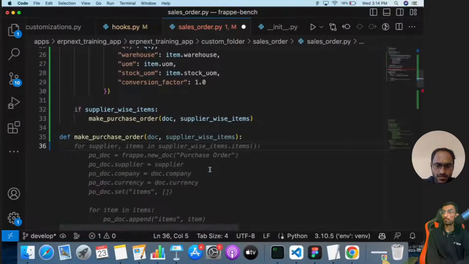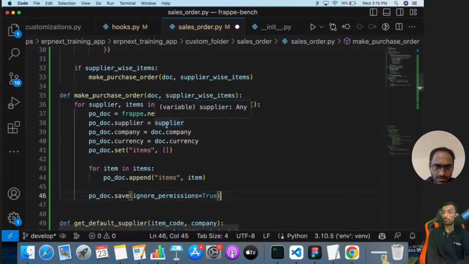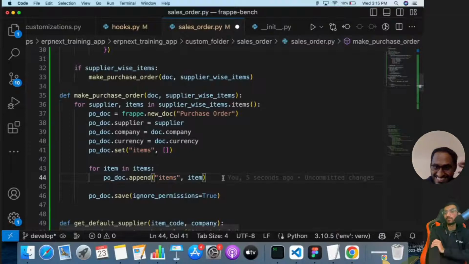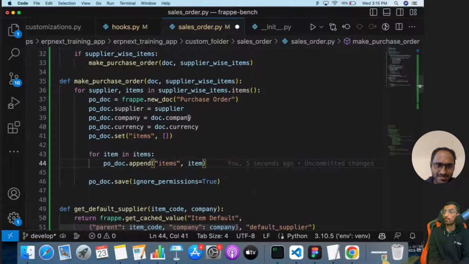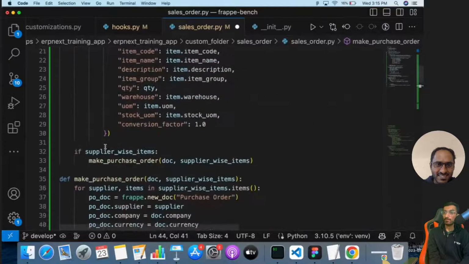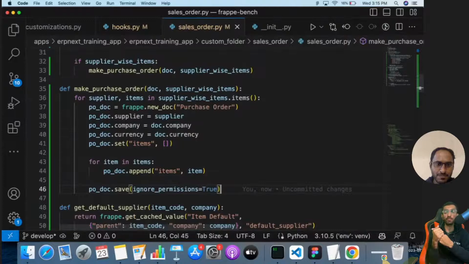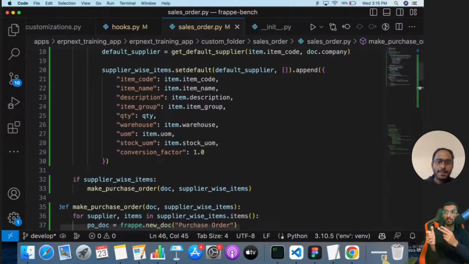Right. So now for supplier, supplier wise items. Copilot is being helpful. Nice. So I basically created a structure first and then I just simply write this code, this number of lines, right? Got it. So now if suppose there are three items and two of them have the same default supplier, so I think two POs will be created, right? One for the first item and the other PO with the two other items. Right.